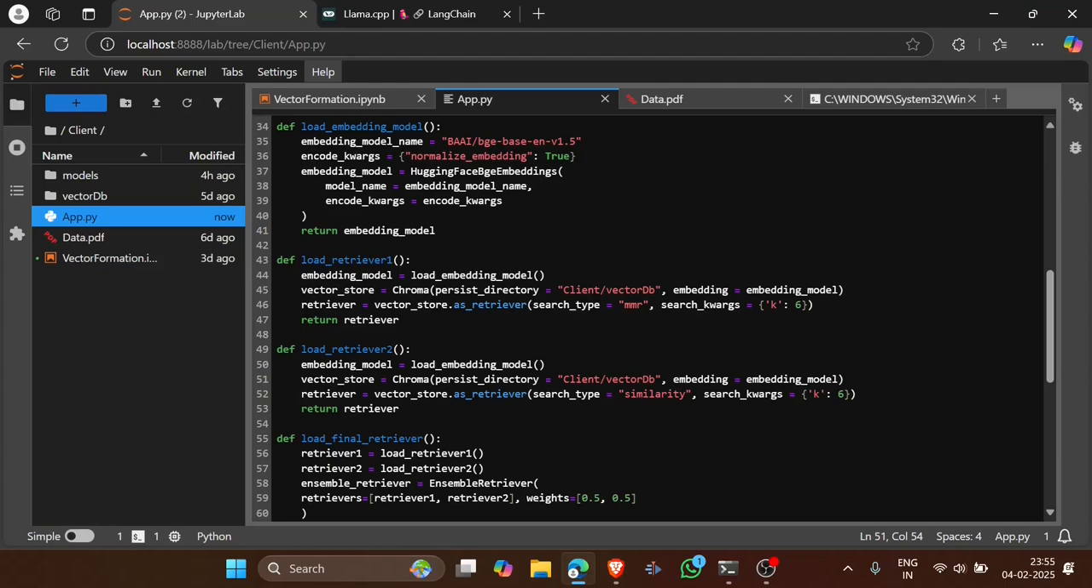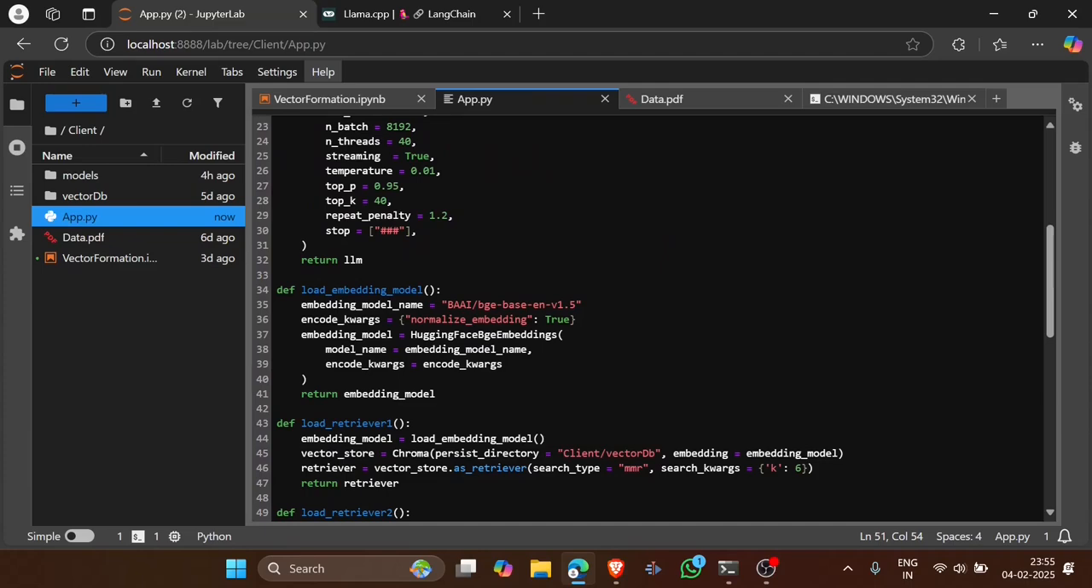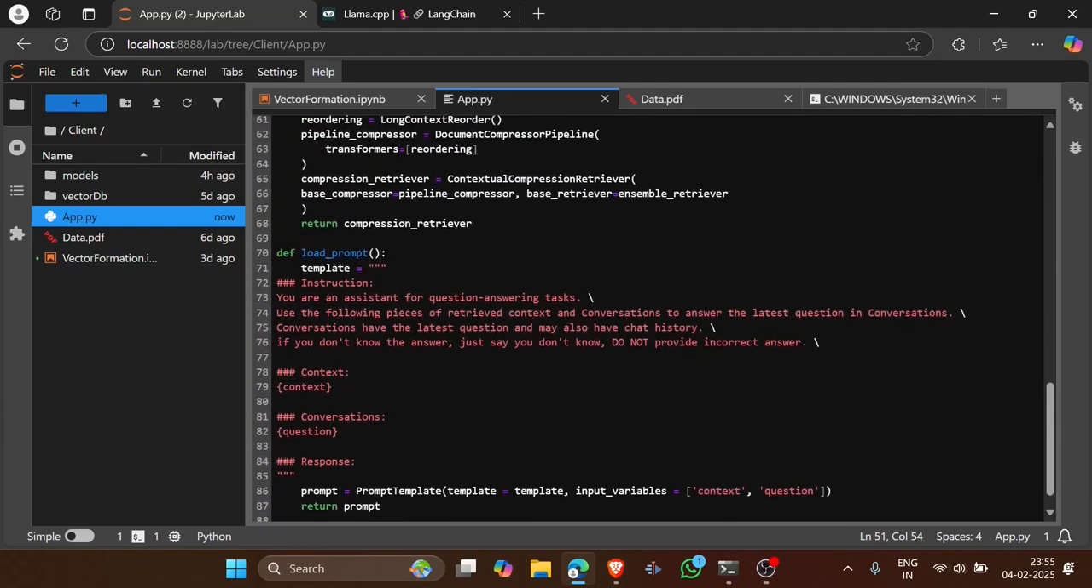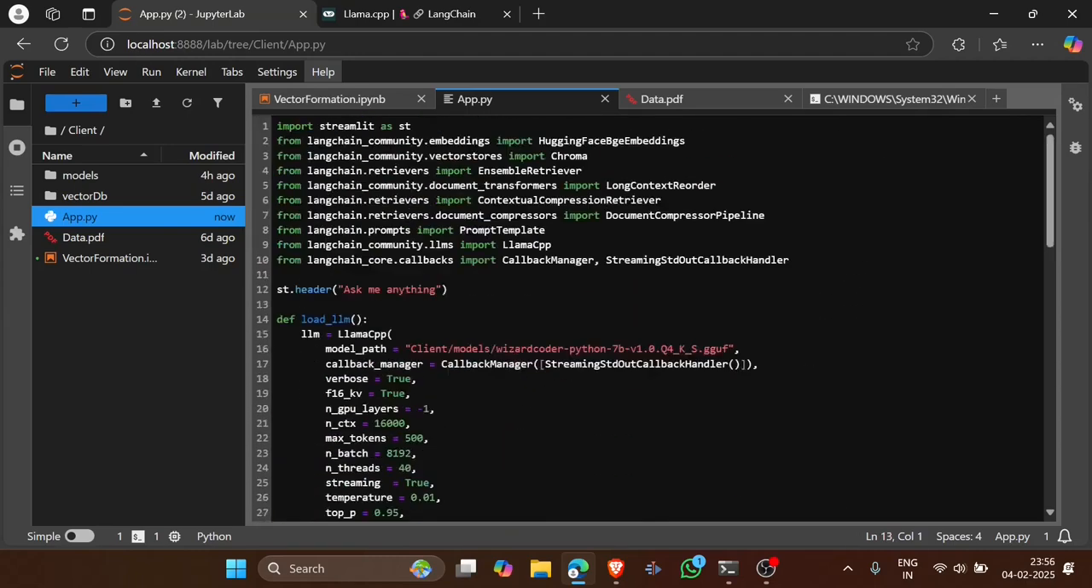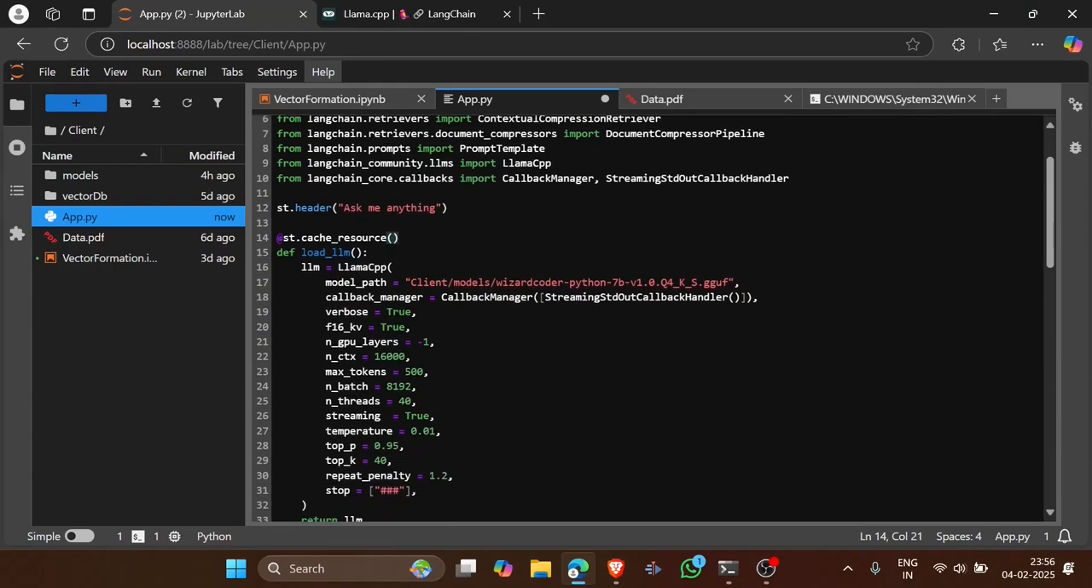Now let's move forward and create a caching for our LLM, for our embedding model, and for our retrievers, and for our prompt. So we can implement caching by Streamlit itself. So to implement caching, type add st.cache resource. Here, what it will do, it will create caching for the function itself.